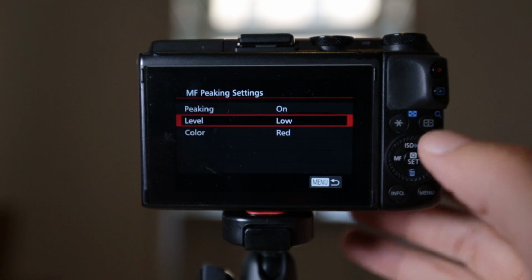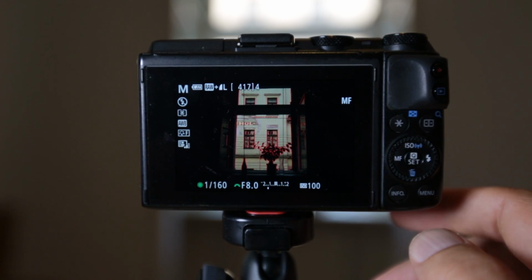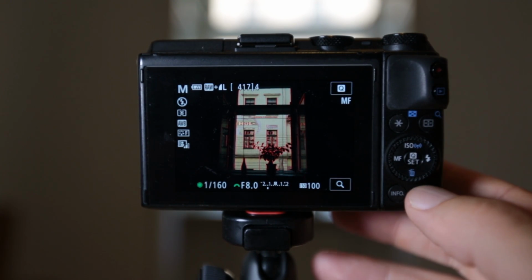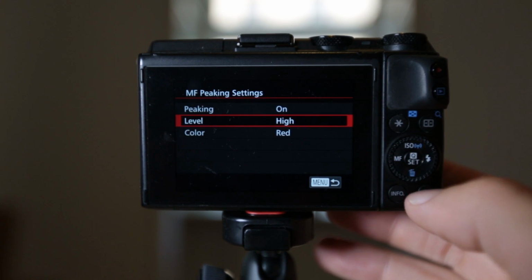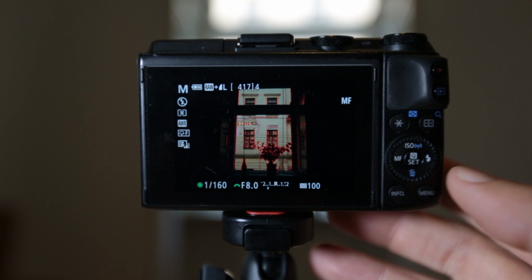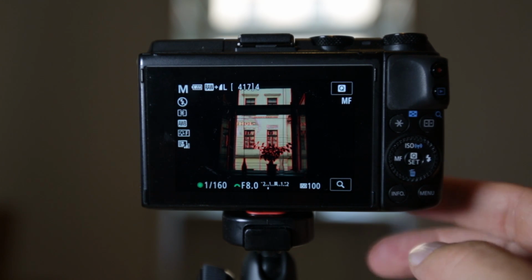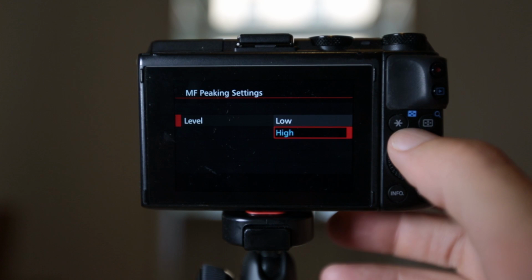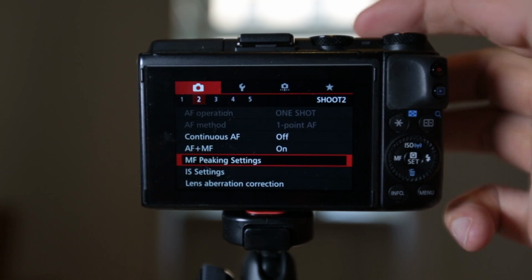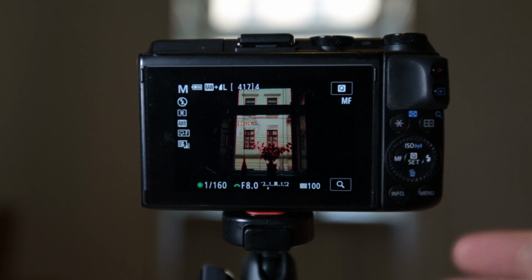So if I go to low, let's look at this. You can see it there, how much red is in there. And I don't know if it looked much different. I guess there was maybe a little bit more. Let's try that one more time. Yeah, okay. So it does show a little bit less when it's on low.